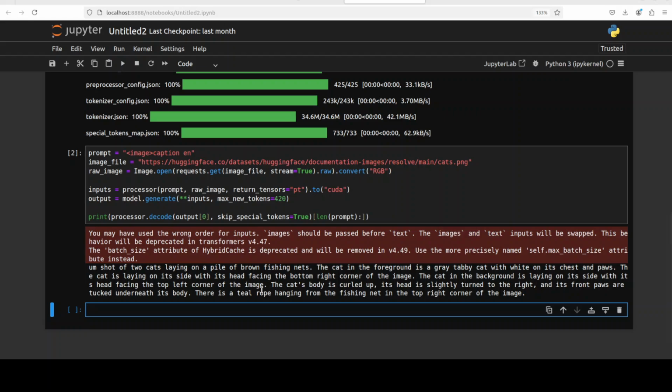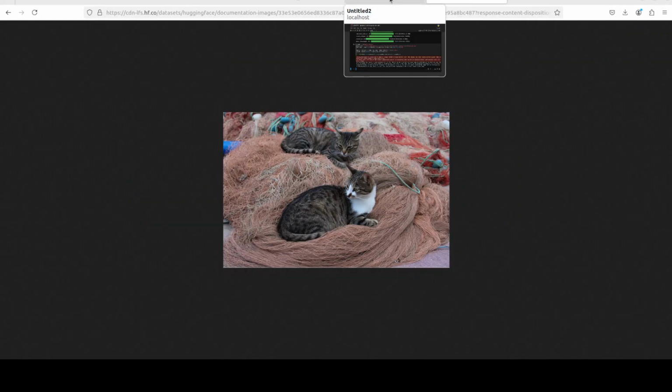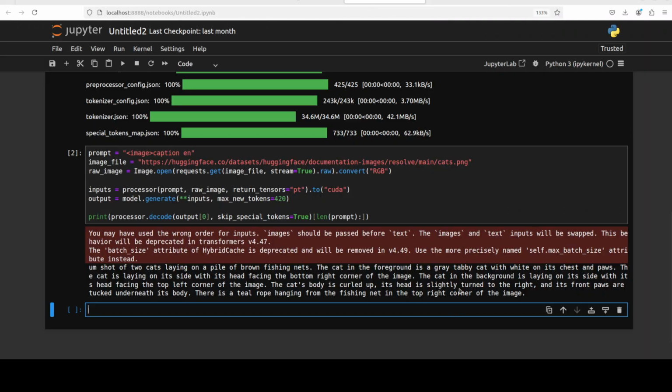The cat is laying on its side with its head facing the bottom right corner of the image. Very nice. The cat in the background is lying on its side with its head facing the top left corner of the image. The cat's body is curled up, its head is slightly turned to the right, and its front paws are tucked underneath its body.